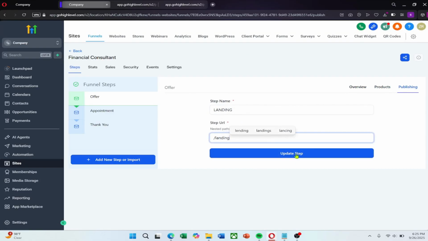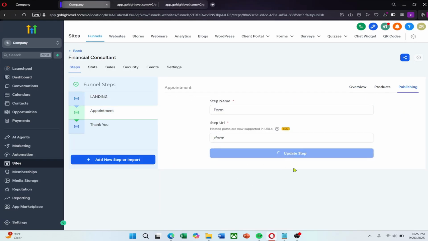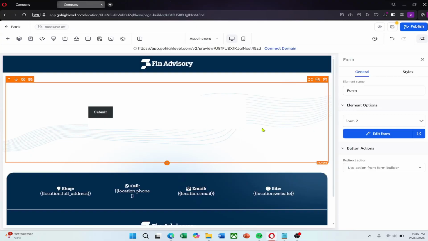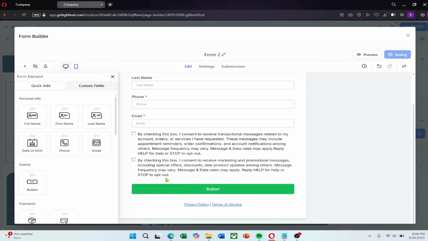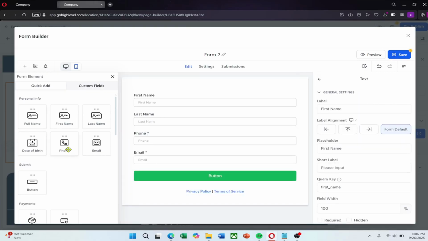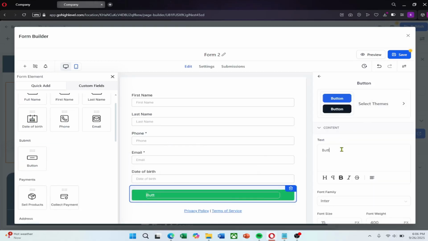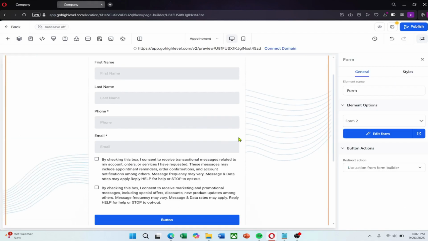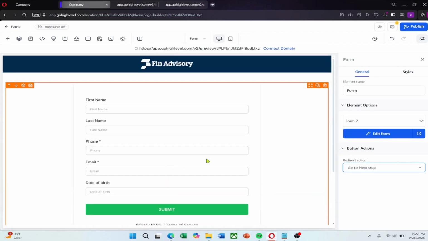Next, create the form that will collect visitor details. In the funnel builder, add a form step or embed an existing form you've already created in the form section. Common fields include name, email, and phone number, but you can add custom questions to qualify leads. Once the form is designed, integrate it into your landing page so that when users click the call to action, they're directed to complete the form.